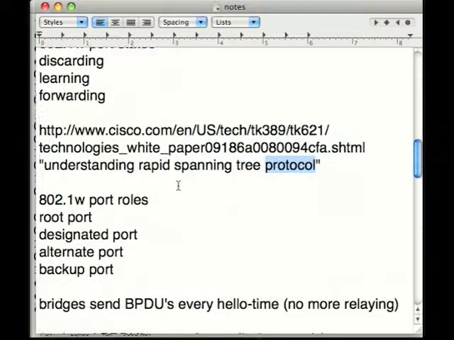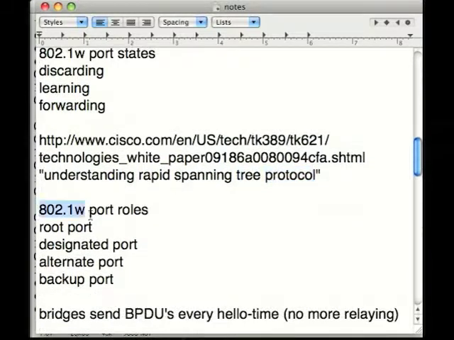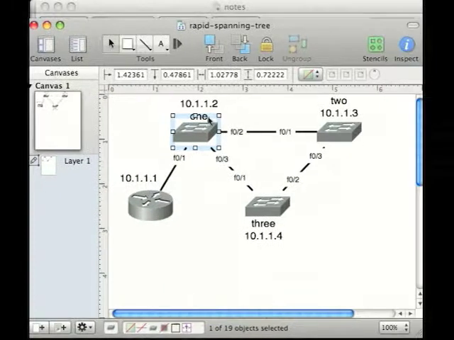Port roles in rapid spanning tree are slightly different. You still have the root port, which is the port which goes towards the root. So in this topology, if switch 1 had the lowest priority, that means it's become the root. So on switch 3, fast Ethernet 0/1 would be the root port. On switch 2, fast Ethernet 0/1 would be the root port.